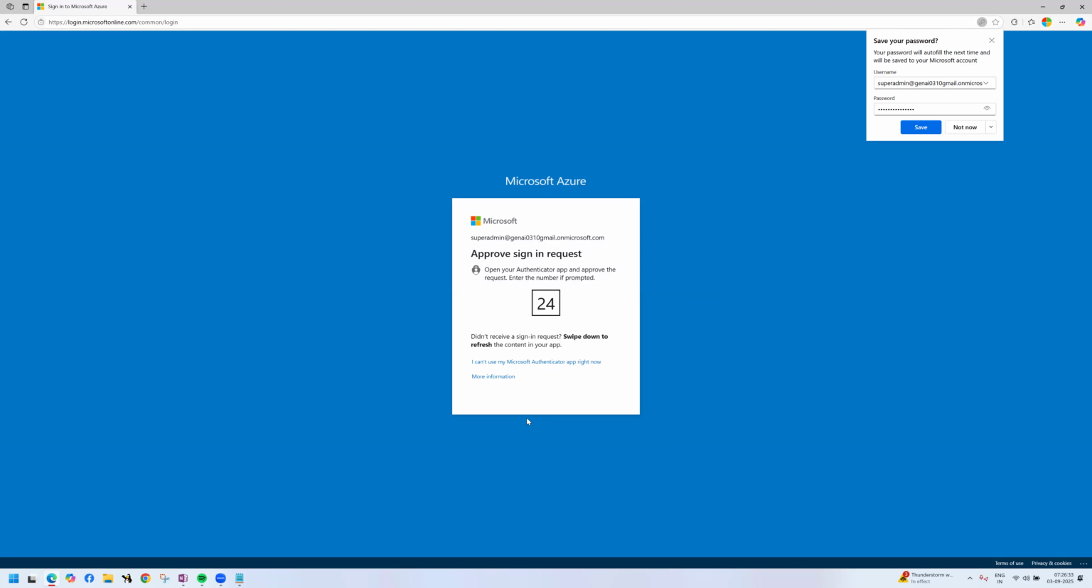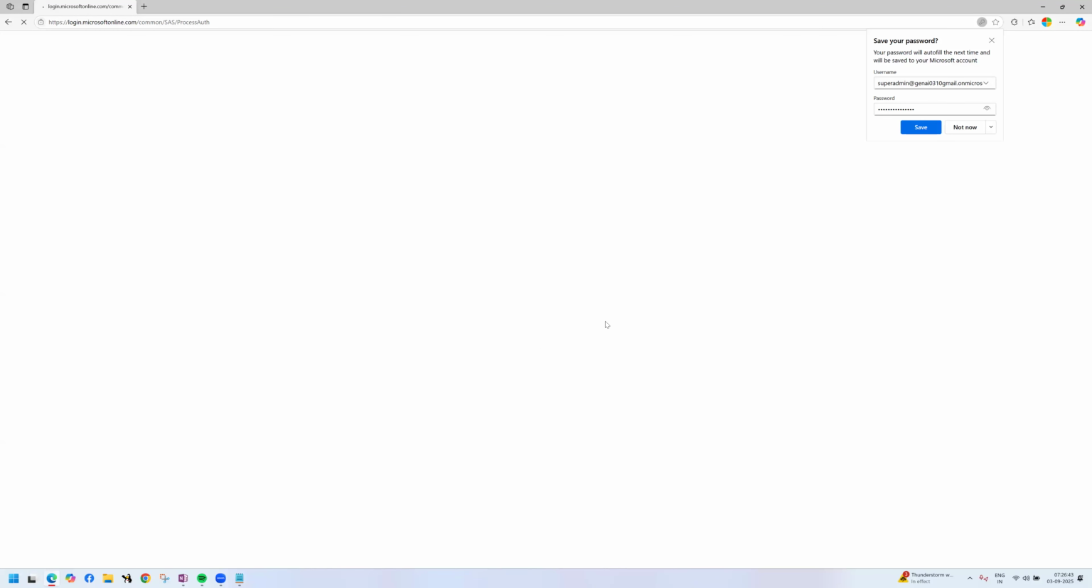I am approving this request through my Microsoft Authenticator app. That's it. Once I have authenticated, then automatically it takes us to the Azure portal.